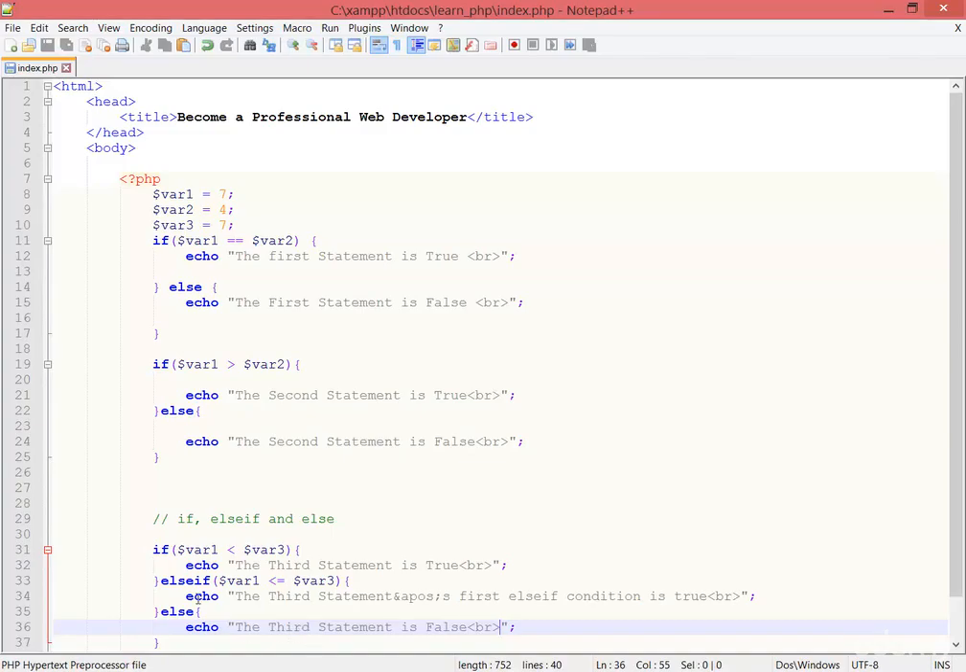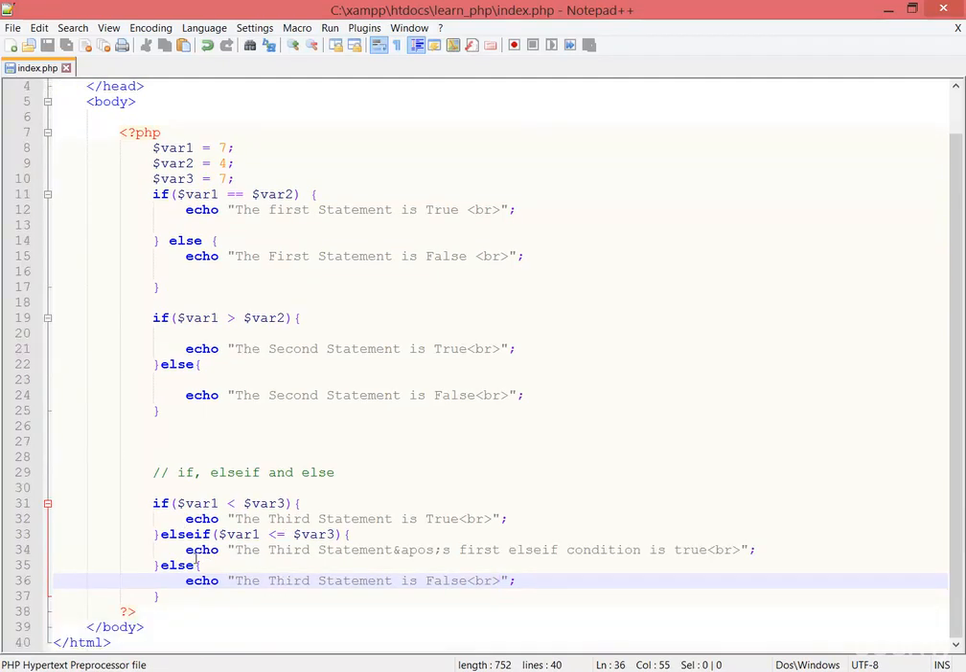Something more I want to make clear again. I already cleared that only one statement from all of them will run or execute. However many else ifs you put, thousands of them, only one will run, not all of them, or two or three, whatever.